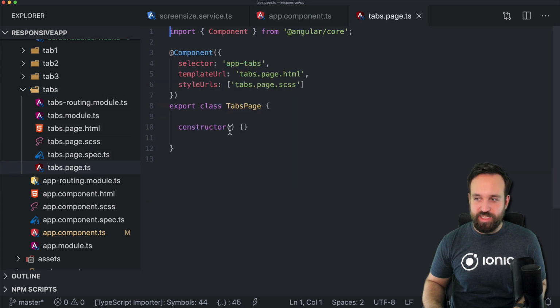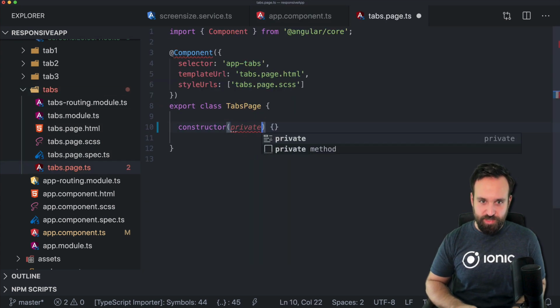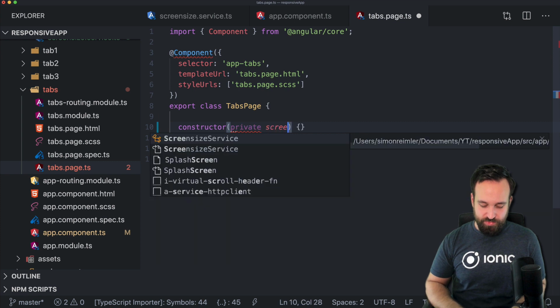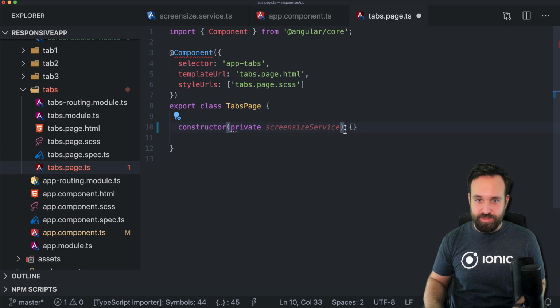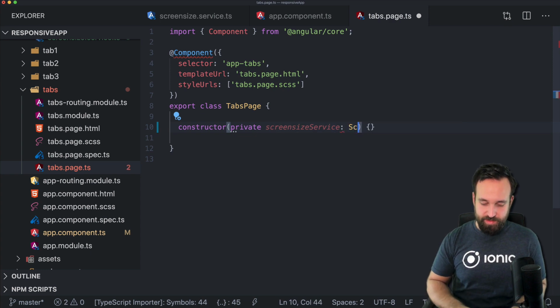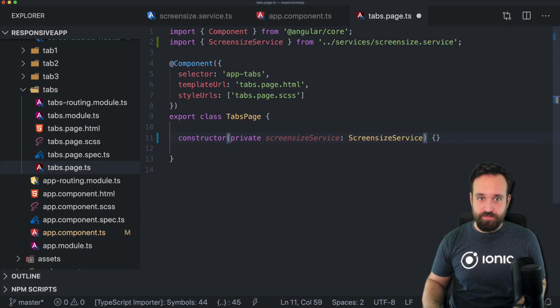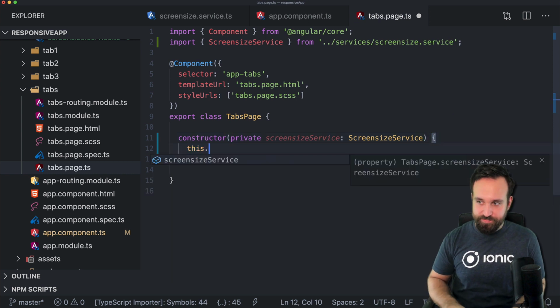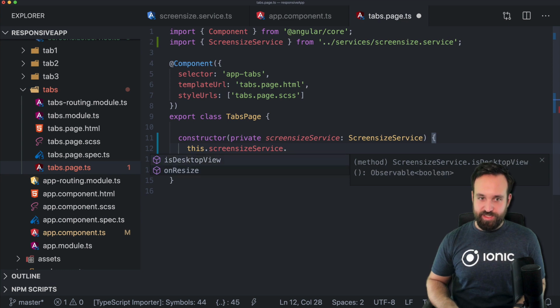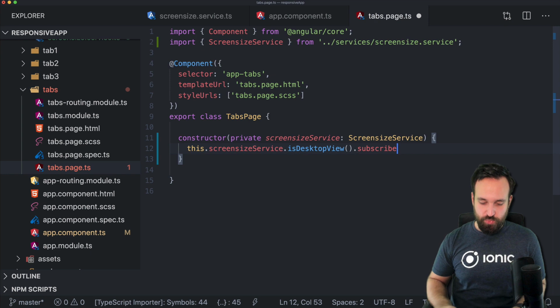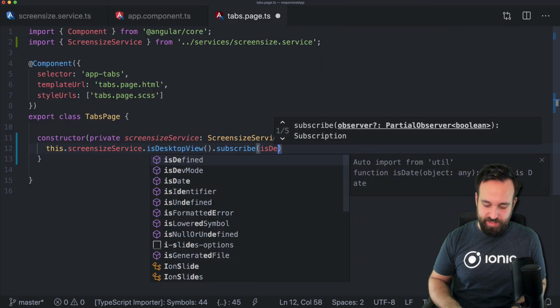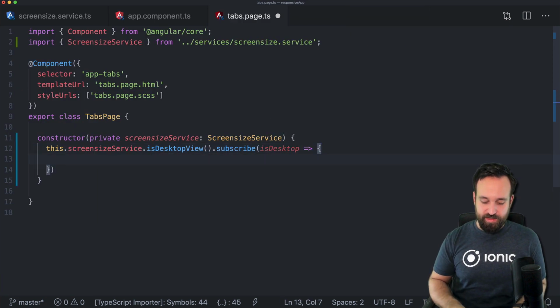And in the tabs page, we will of course also inject our private screen size service. Yeah, I was just confused for a second, never mind. So now we can finally use the isDesktop view, which returns an observable, which means we can subscribe to the result isDesktop, and then log this out for now.